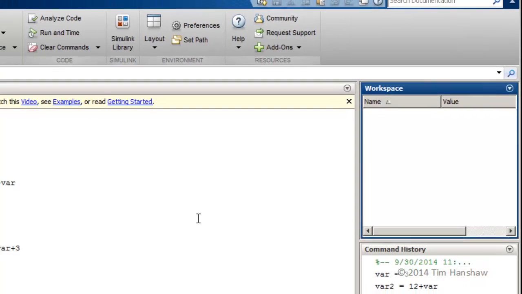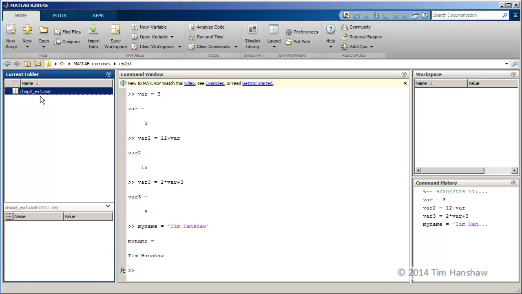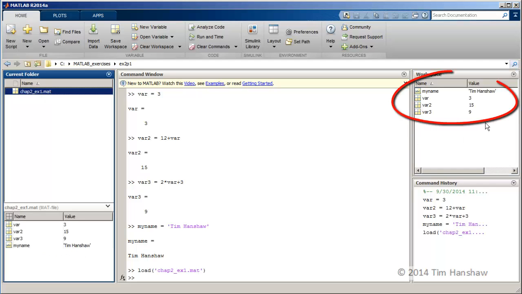To restore my variables, I can load the chap2_ex1.mat file by clicking on the Import Data icon, or I can simply double-click on it in the current folder window. My variables are back, as you can see from the Workspace window.